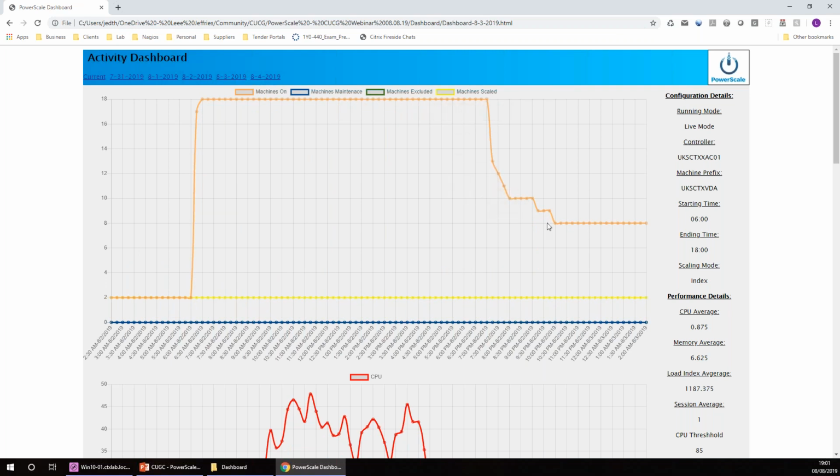Now I didn't look at the log files and stuff. I just stole these dashboards. You can brand that if you want to. I mean, it is just HTML.